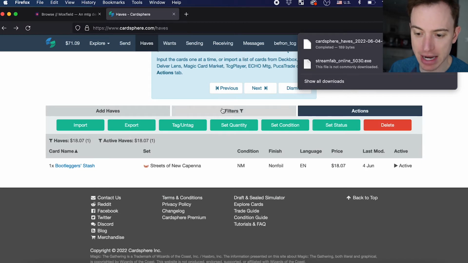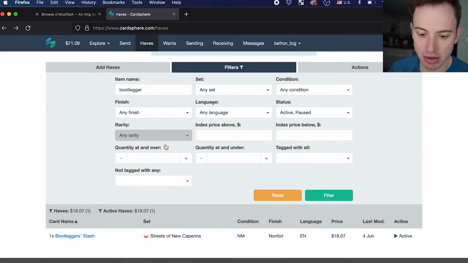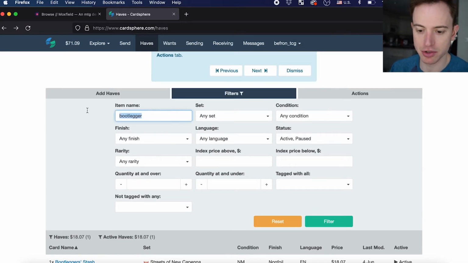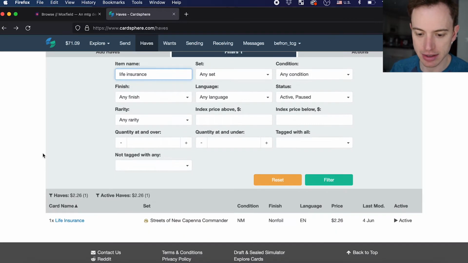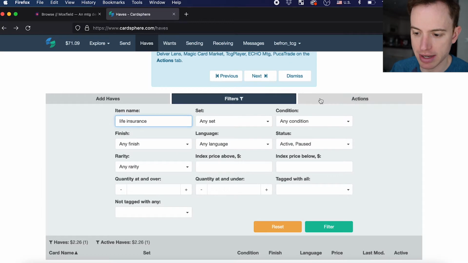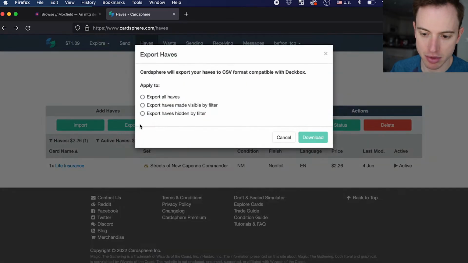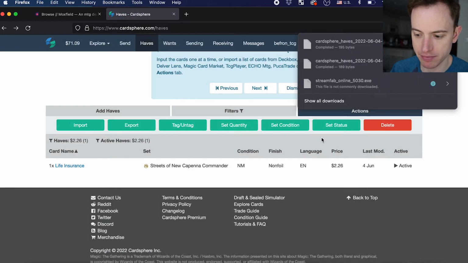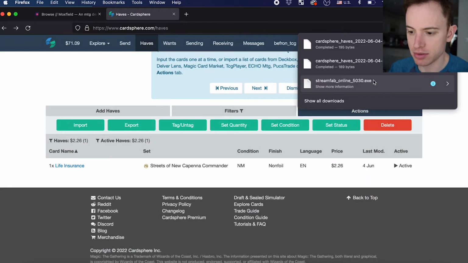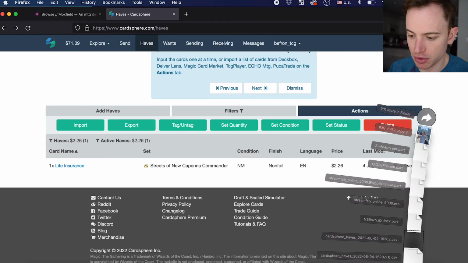Then I'm going to go back to my filters and do the same thing with the other card, which was Life Insurance. So Life Insurance, Filter, and that's the only one that comes up. Again, I'm going to go back to Actions, Export, and Export Halves Made Visible by Filter. Great. So those downloaded. I'm going to go to my downloads folder. I'll show you what I got.